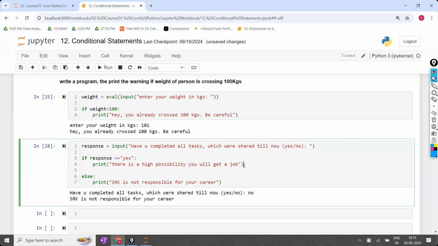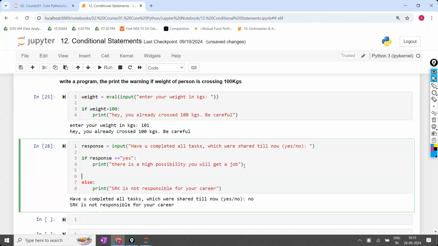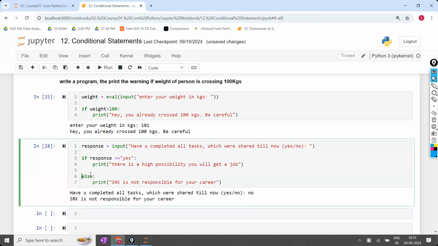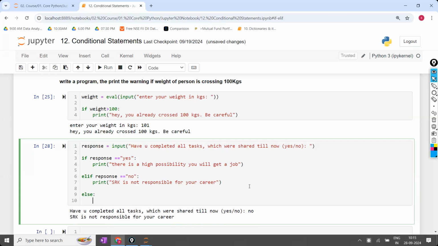For example, the student has entered something differently. He has not even entered this one or this one. He has entered in a different way. So for example, here I'm writing an elif response is equal to no. If the response is equal to no, then this one. Else, instead of entering yes or no, he has entered something separately.